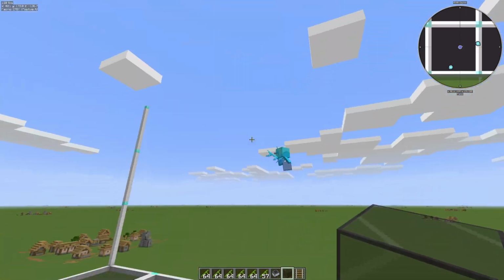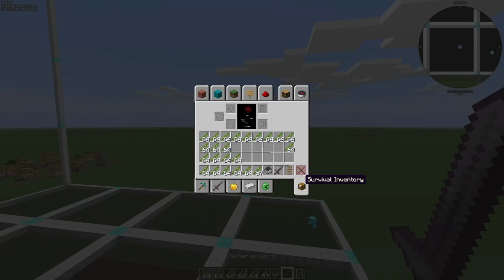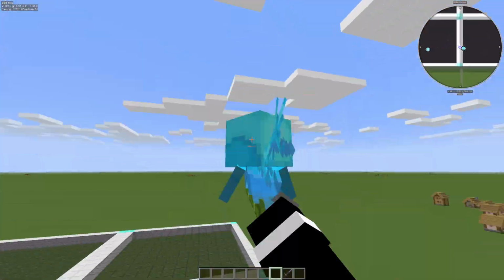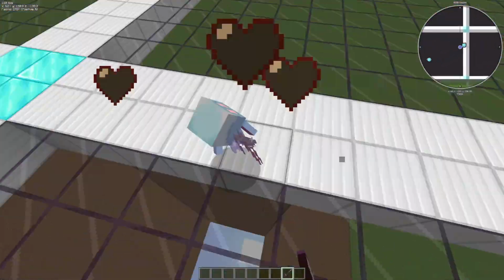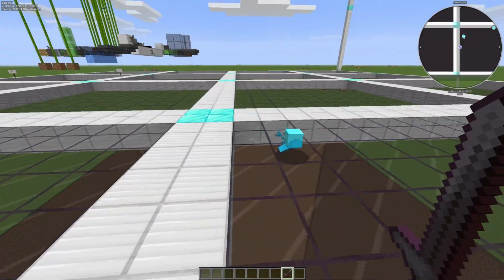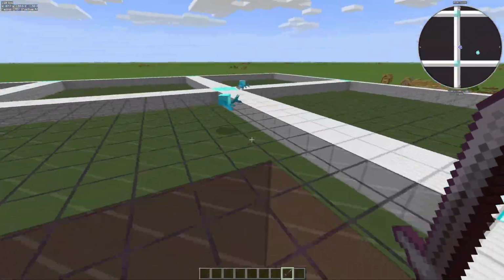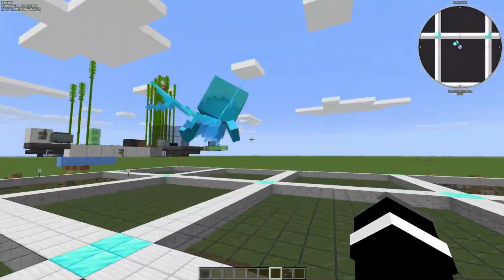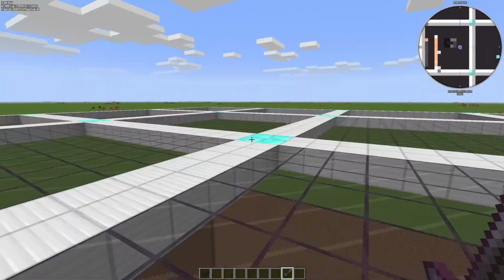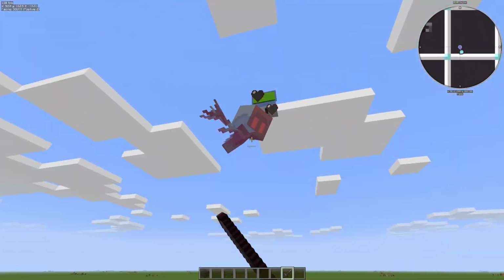And I have some allays to murder. Why are these guys... Come on, come back. Why is this the most durable mob in the game? Just die.